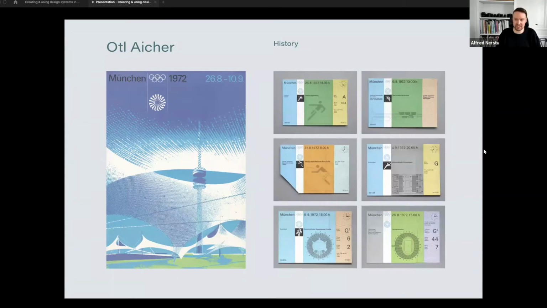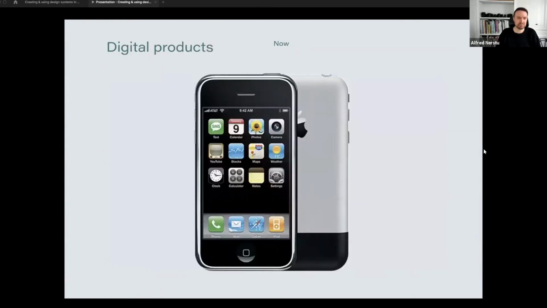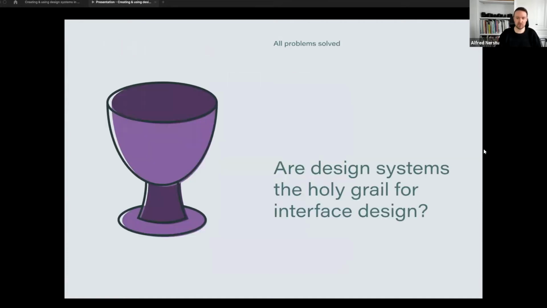Really beautiful colors and very systemized with the logo, and even the times in the same places and the pictograms, and yeah, it's really inspiring. But yeah, now I guess why it's on the agenda is the rise of the digital products, and they've been quite engineering focused, and now we're seeing a big shift towards design and putting it in as system. So are design systems the holy grail for interface design?